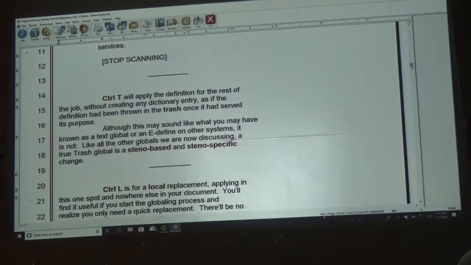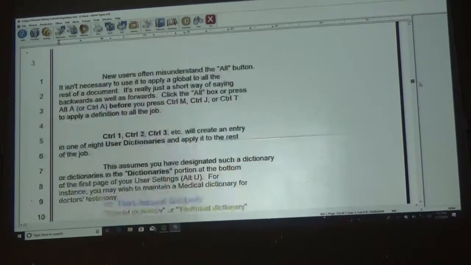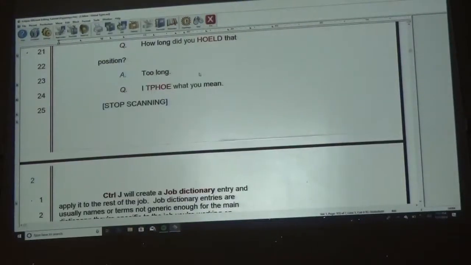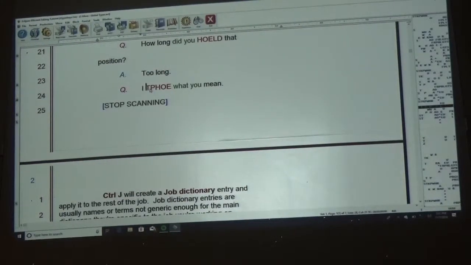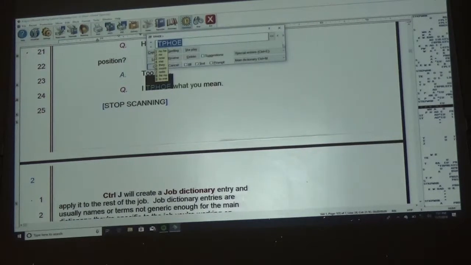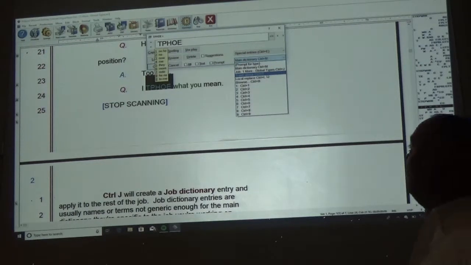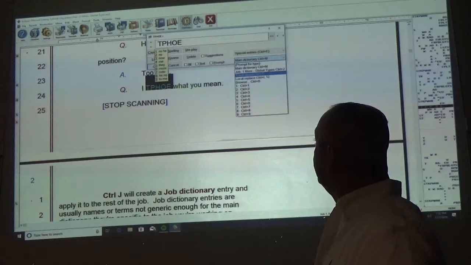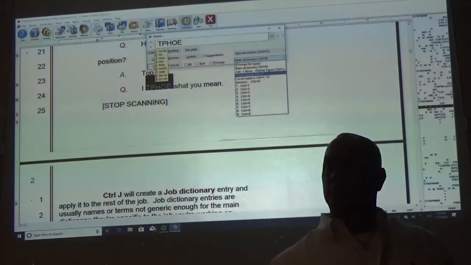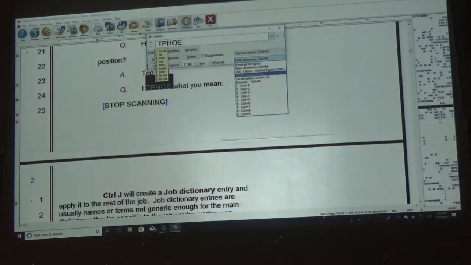When you say trash dictionary, is it literally labeled trash? Yeah. So if you global something, right here, you come here, there it is. So it's a trash global. So yeah, there really is. Control T. Yeah.